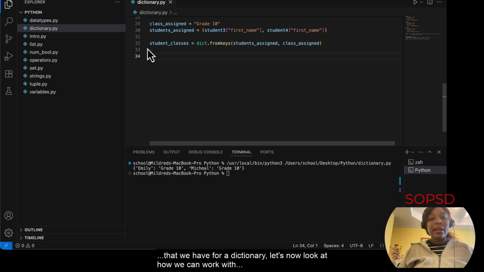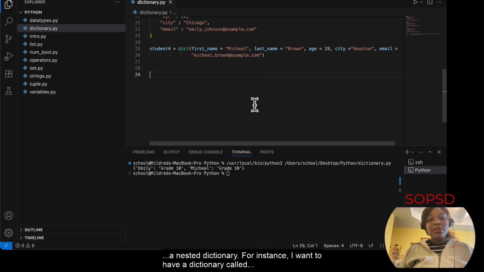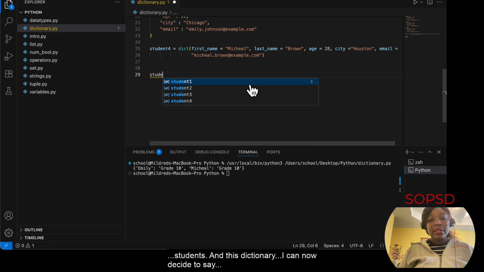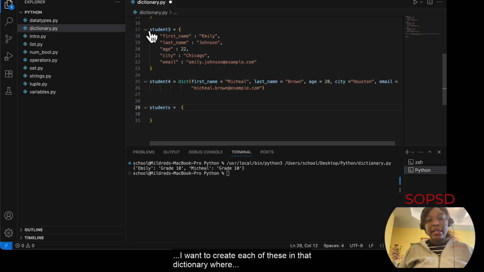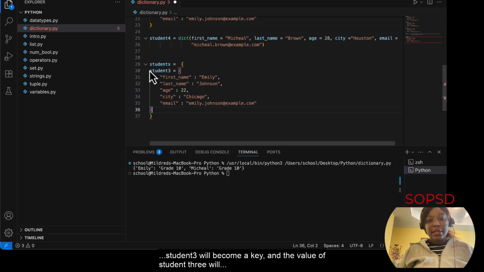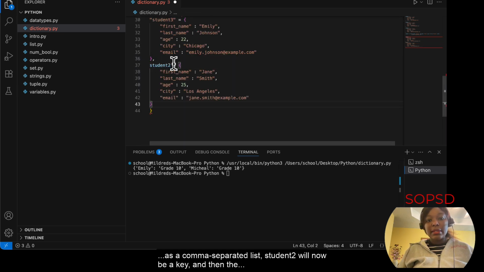Let's now look at how we can work with a nested dictionary. For instance, I want to have a dictionary called students, and this dictionary, I can now decide to say I want to create each of these in that dictionary, where student 3 will become a key, and then the value of student 3 will be a dictionary, and then I can copy student 2. So everything as a comma separated list.